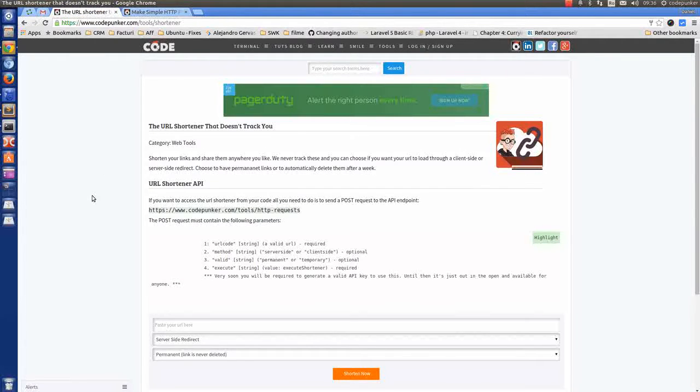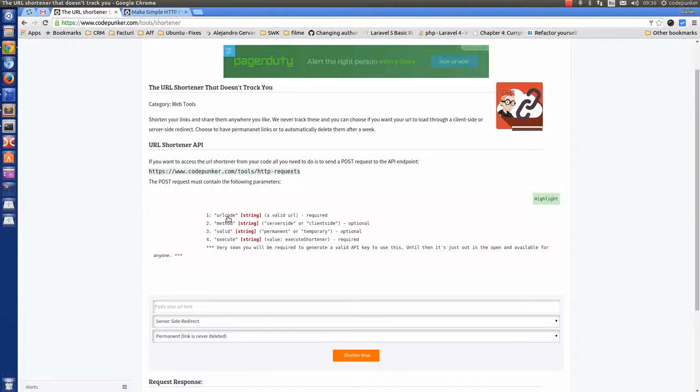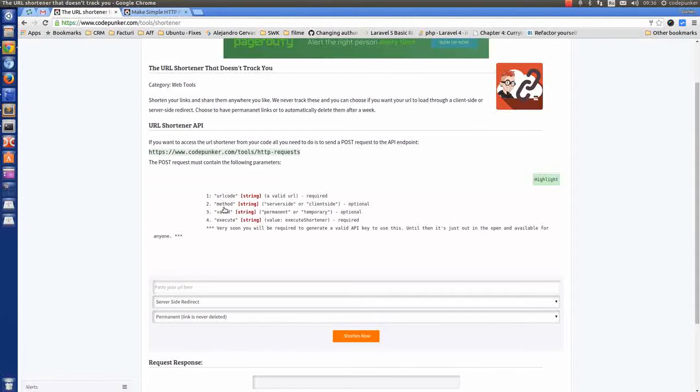I'll take as an example the URL shortener API, which, as you can see in the description, requires a post request with some parameters: URL code, which is a string, then a key called method, which is server side or client side, then if one wants the URL shortener to be permanent or temporary, and then a command called execute shortener.